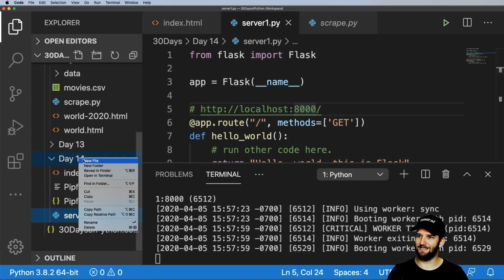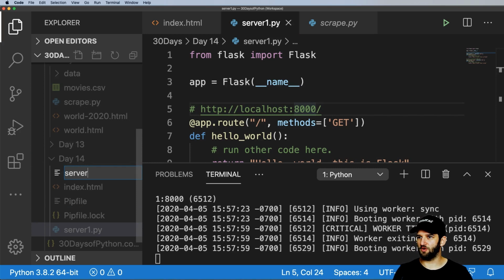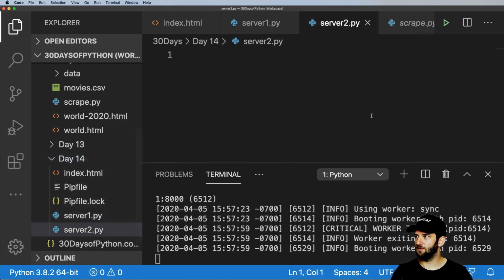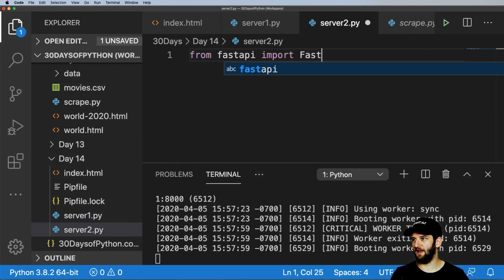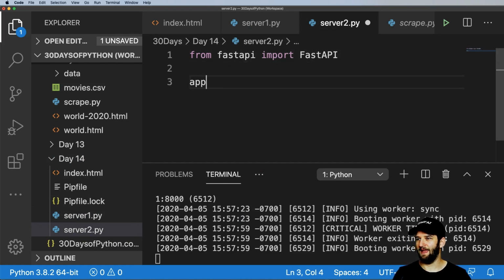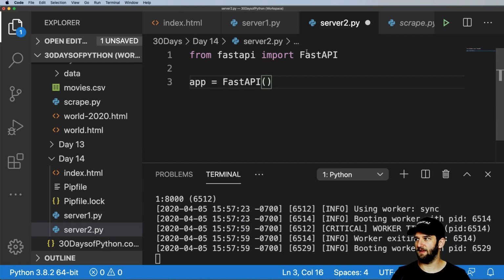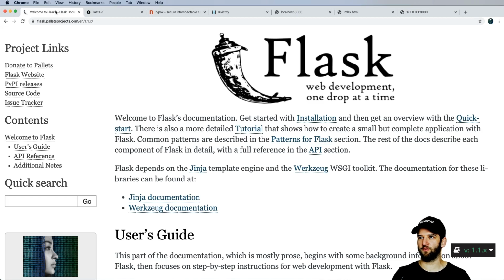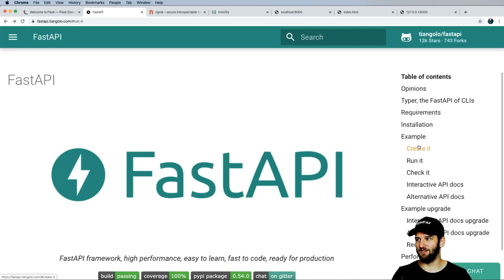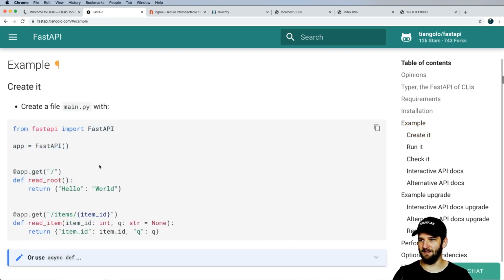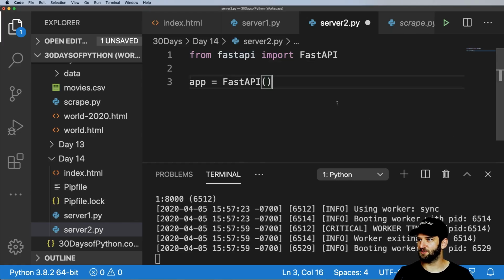So inside of day 14, we'll make a new file here, server2.py, and this one is not a whole lot different. So you'll see from fastapi import FastAPI, app equals FastAPI, like that. Notice how I capitalize things, and also realize that the documentation for both of these things is readily available, and they show you how to do the exact same thing. Just keep that in mind. Okay, so back into it.